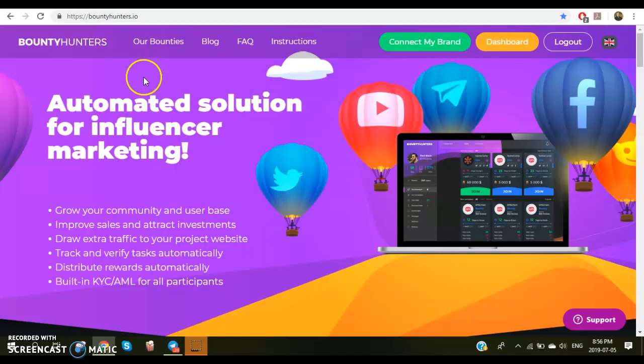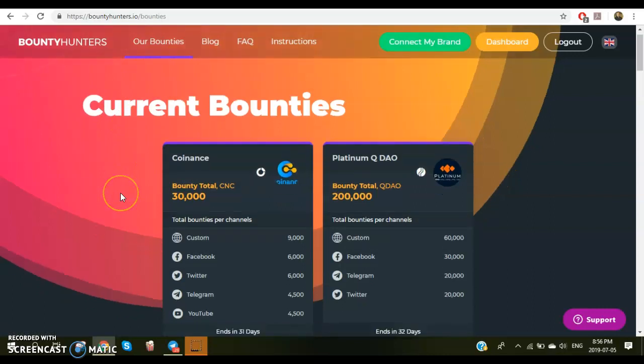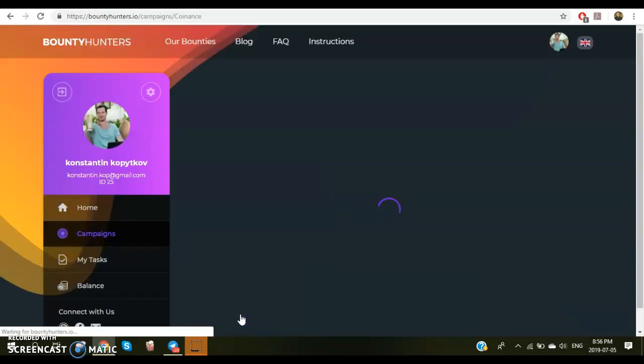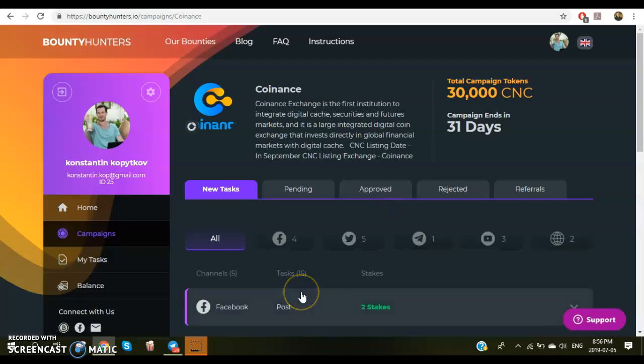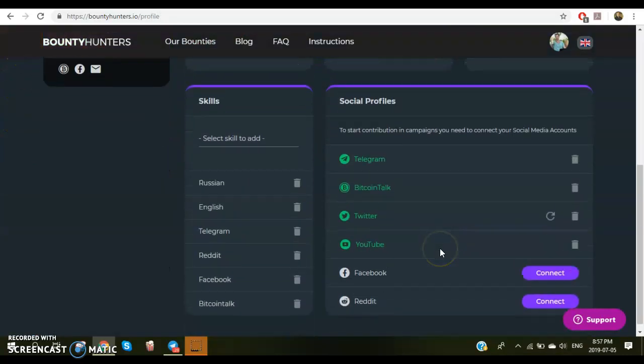So once you log into the Bounty Hunters website, you can click on our bounties to check for the available clients. For example, we go into Coinance, which is a current running marketing campaign. And we can see that this company has various tasks, including Facebook like page, Facebook share post, and Facebook create your own post.